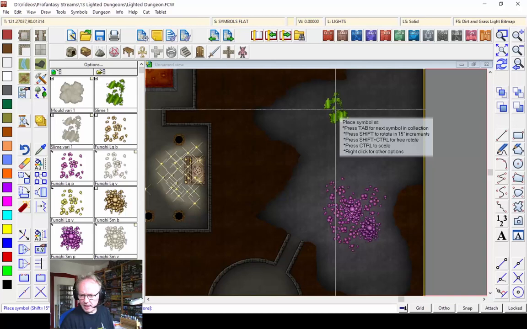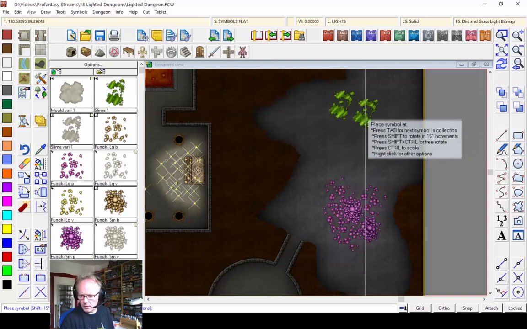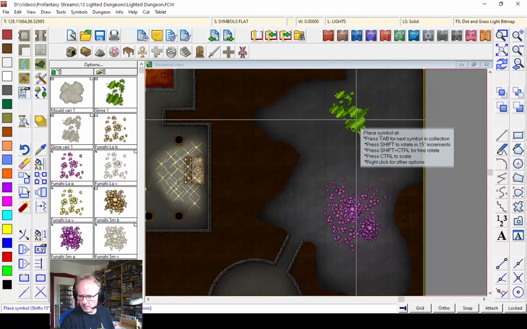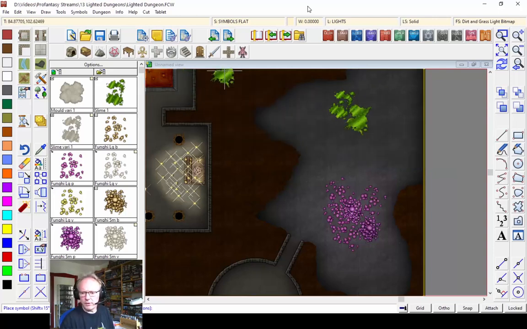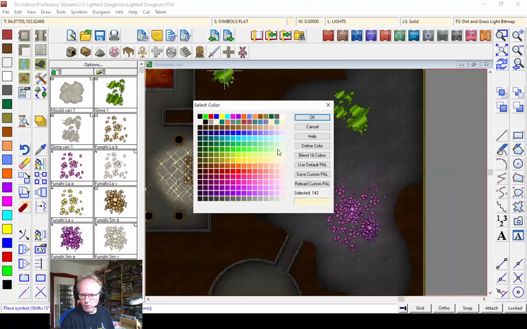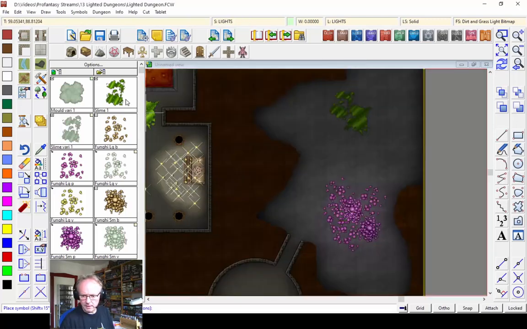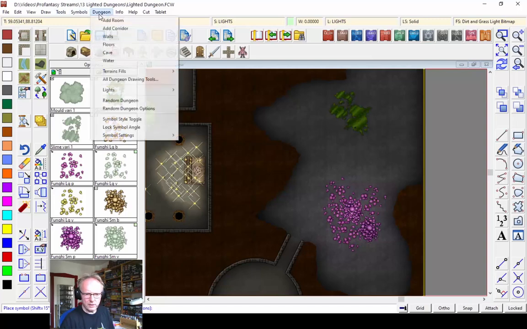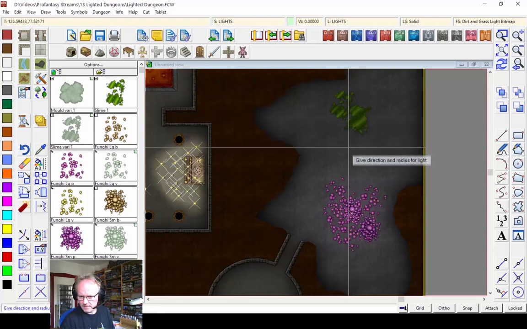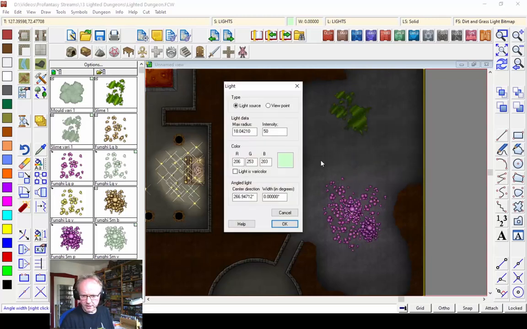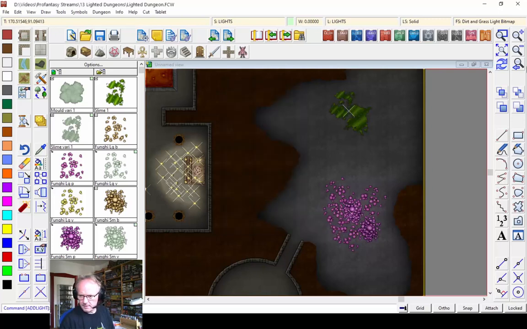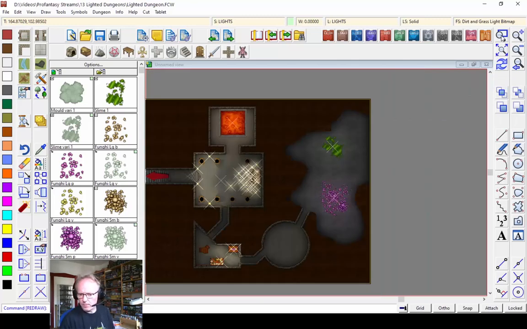Then we have some slime. That could also be some bit of mold. And for that, I'm gonna obviously do a greenish glow. Lights sheet, dungeon, lights, add light, 360 degrees, 65 intensity, and refresh. And there we've got a nice little greenish glow.